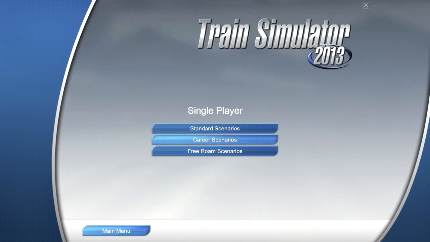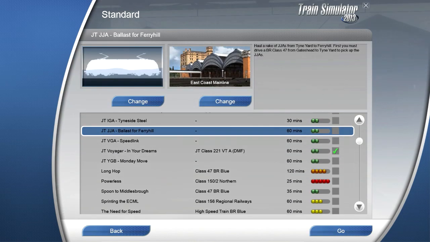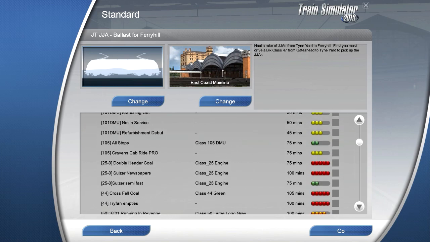Career scenarios. What these do is they will score you. They'll give you a score for things that you do, like arriving at stations on time, keeping within speed limits, passenger comfort, and stuff like that. It will subtract points for overspeeds, improper use of emergency brakes, braking too hard, exceeding passenger comfort levels, arriving late, stuff like that. So it adds another layer of challenge to the game. I generally stick with standard scenarios. They're what I prefer, because I don't like scoring. Sometimes it's off, it doesn't seem right to me, so I don't use it.